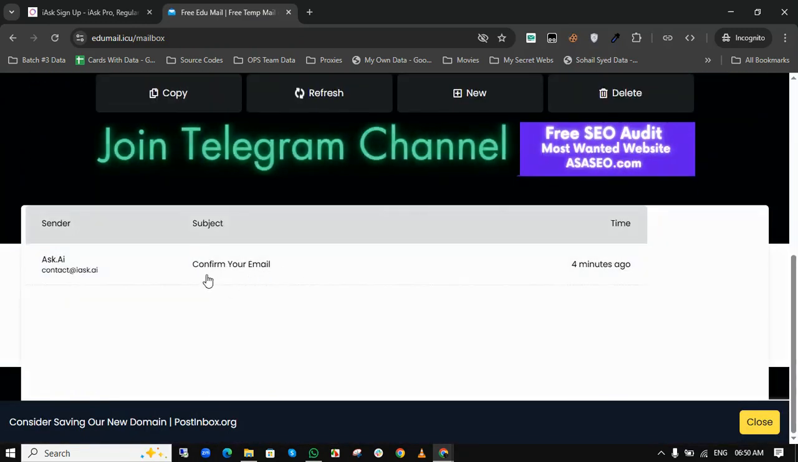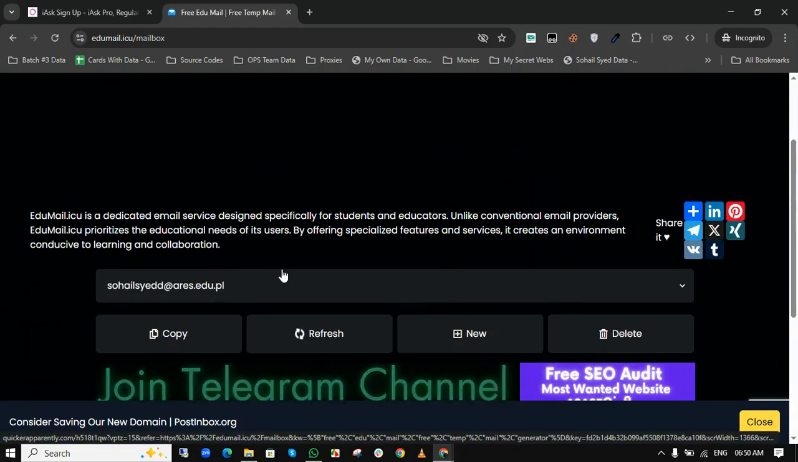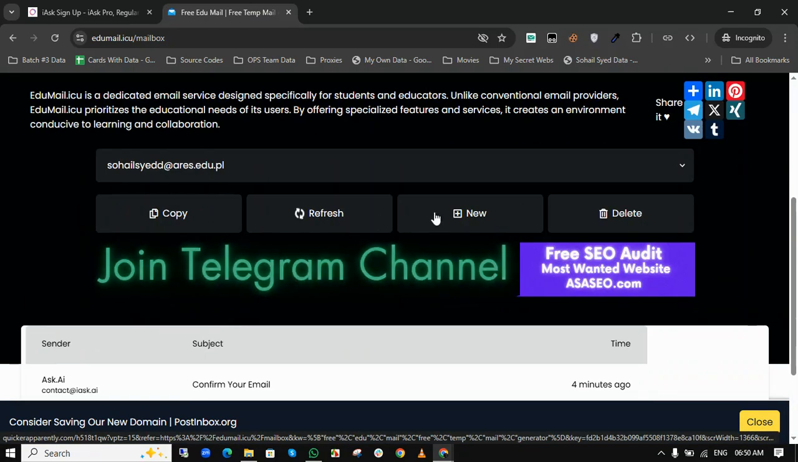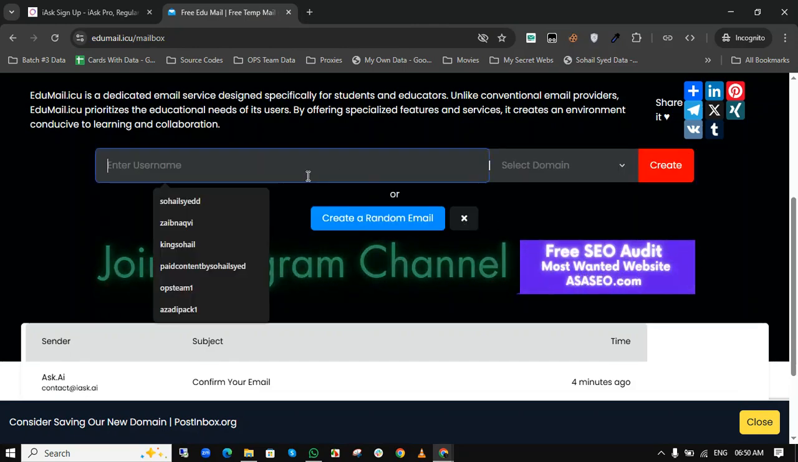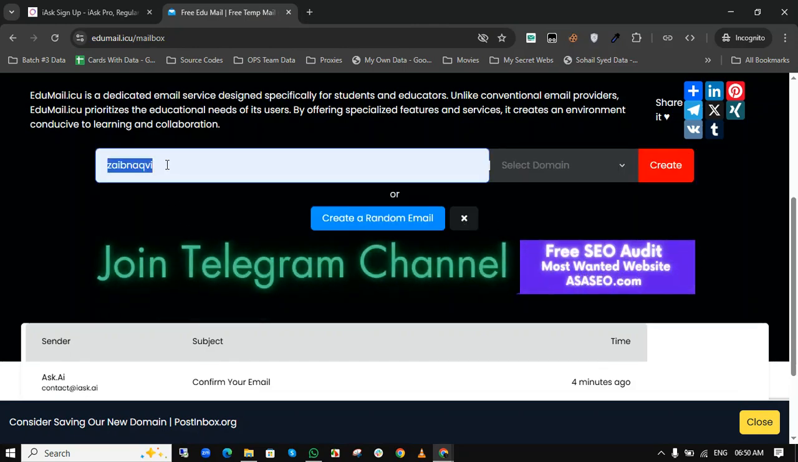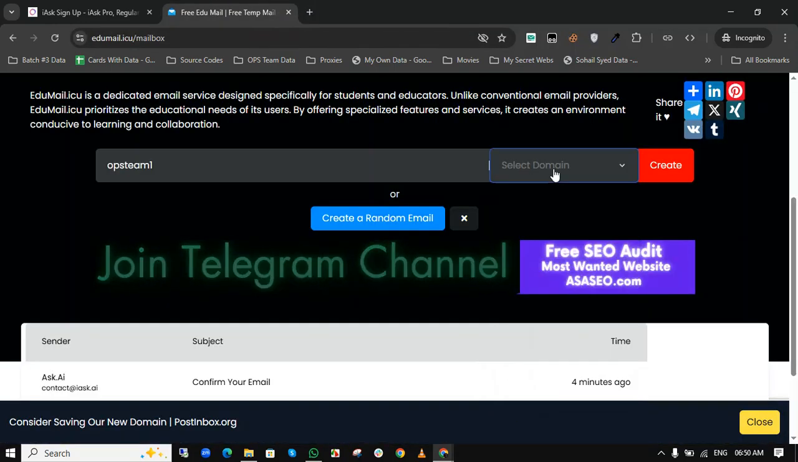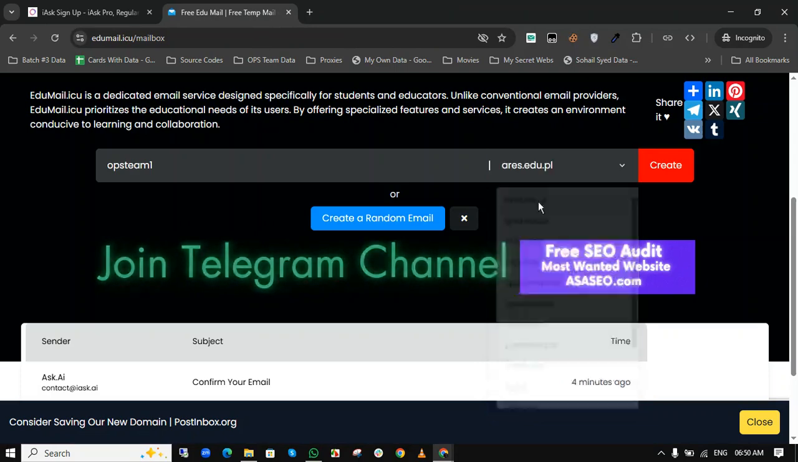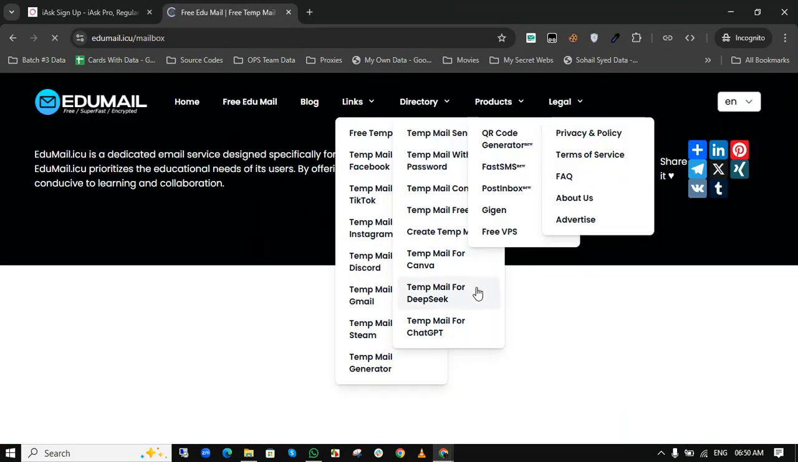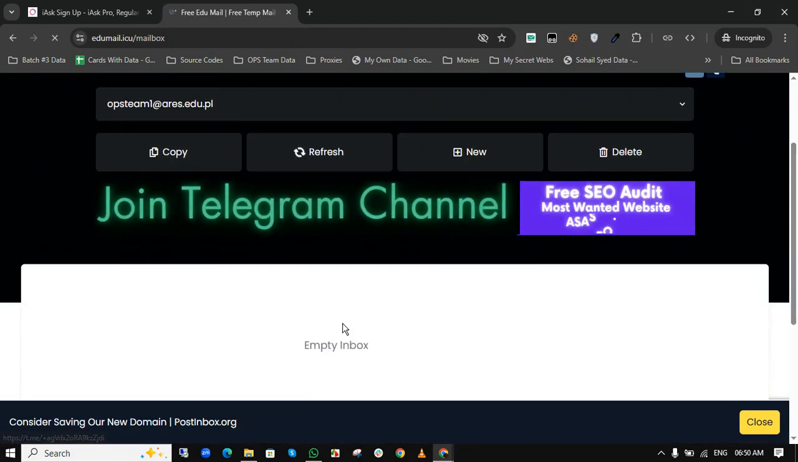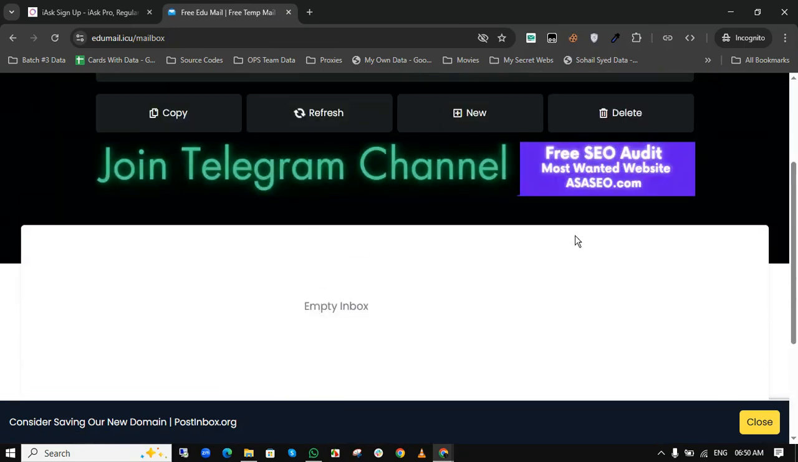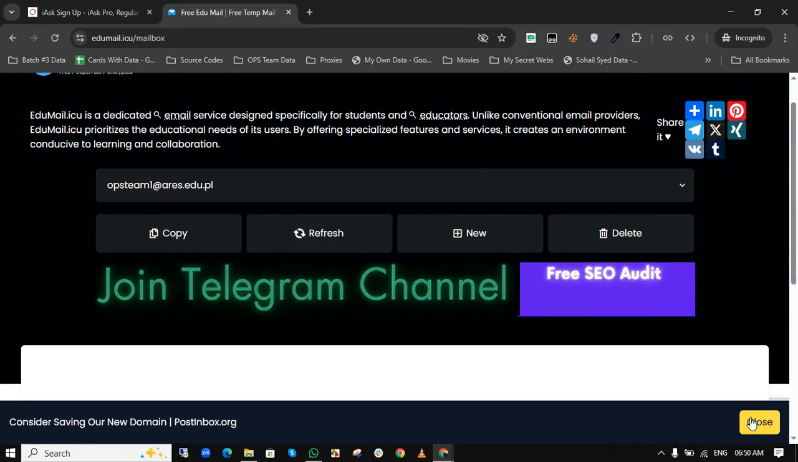I have already created my edu email on this one, so I'm not going with this one. I'm changing it. Now click on new, and I'm going with OBS team. OBS team 1, and click on the first domain or something. So go with the edu.pl, click on create. And now here is our email. Our inbox is empty.